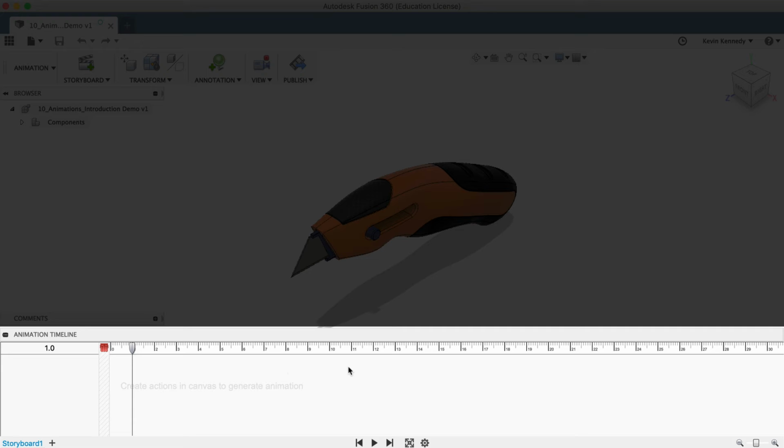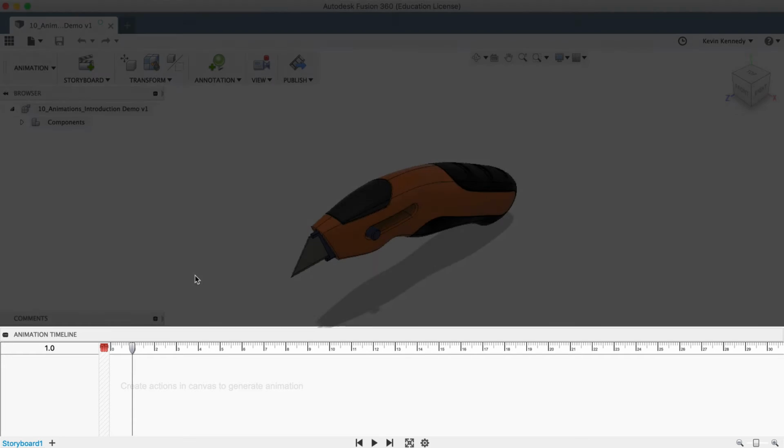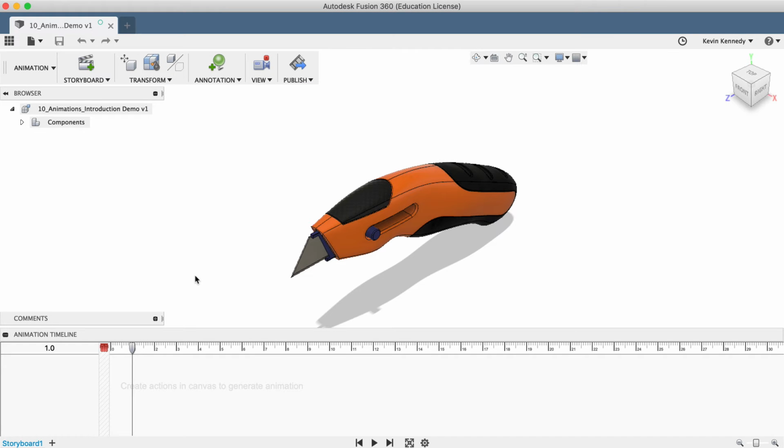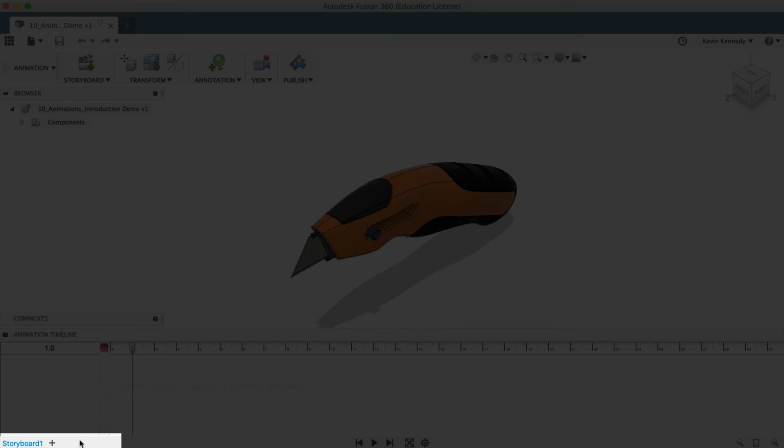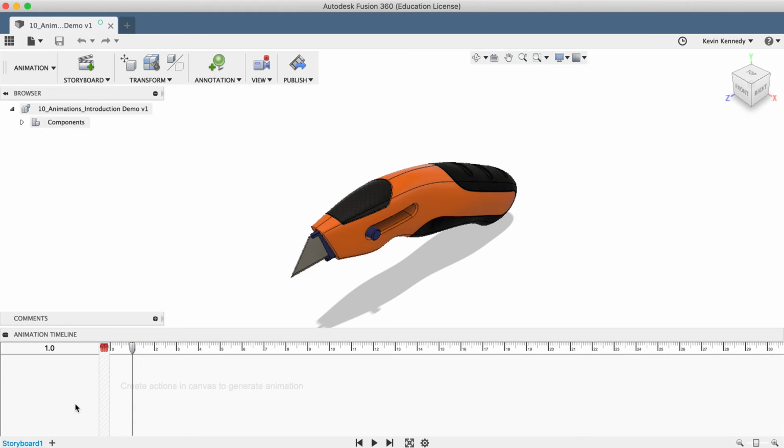The timeline is where we'll add or change the different actions of the animation. You'll also notice in the lower left-hand corner that it says Storyboard 1. You can think of each storyboard as a single animation. This gives you the ability to generate several different animations on unique timelines.